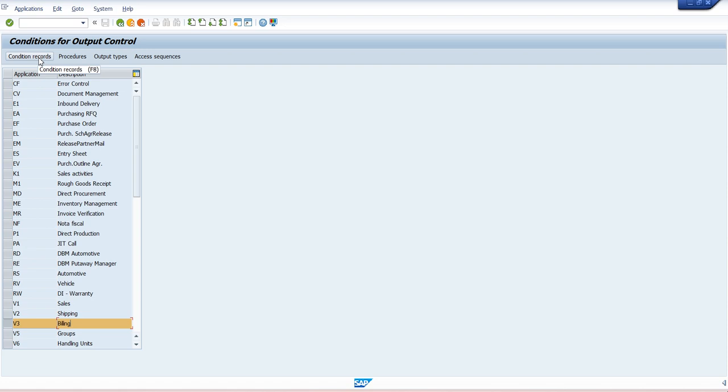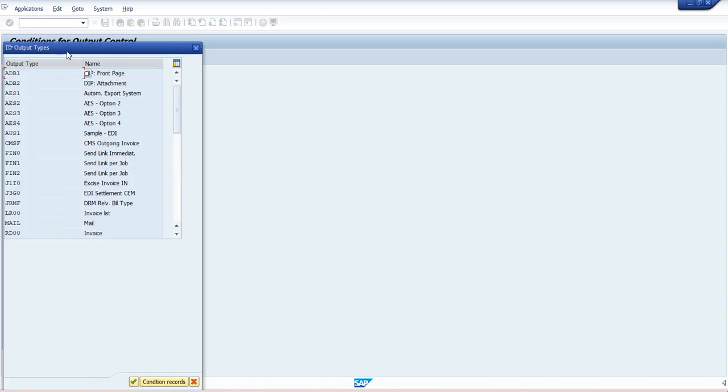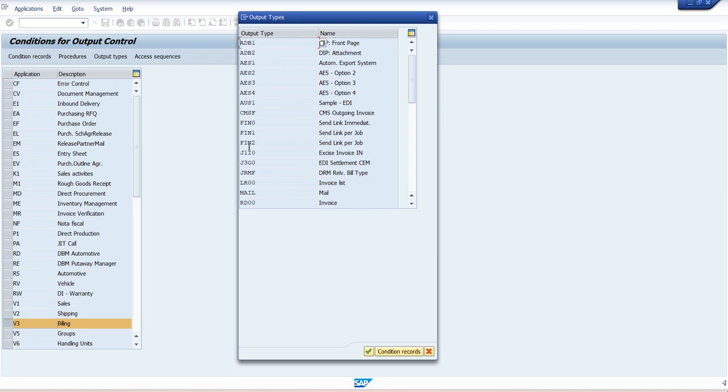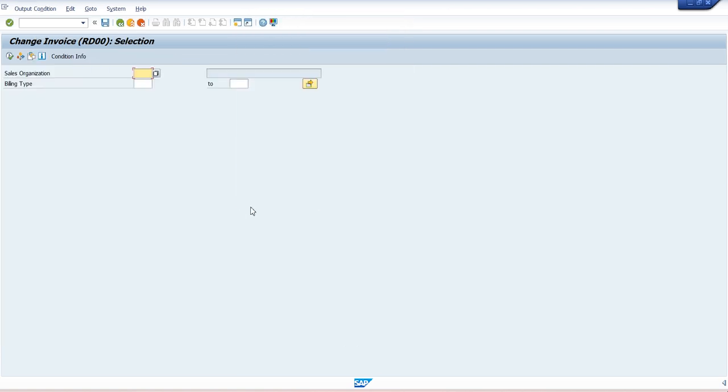Just click on this condition record, and there you can see it will ask you for the output types. So what are the output types we have? All the output types will be displayed here. Whichever output type you want, you can just select here. Just double click on this one. You can see this is our output type. Double click on that. Yes, you can see automatically a combination is coming: sales organization versus billing type. So this is the combination. This is the table combination we just made over here. So that combination is coming over here.